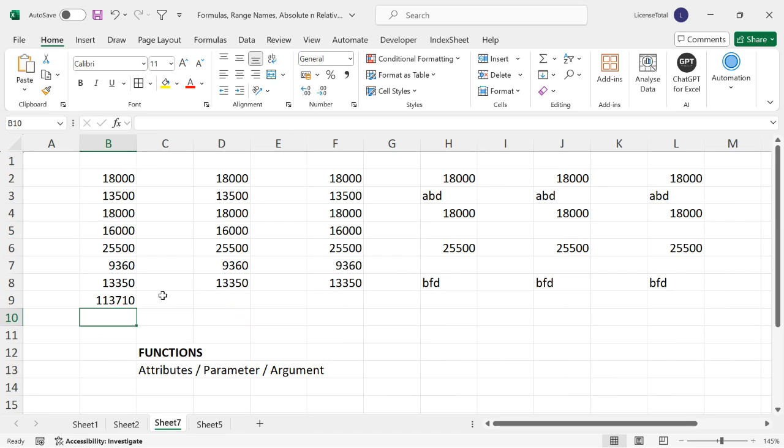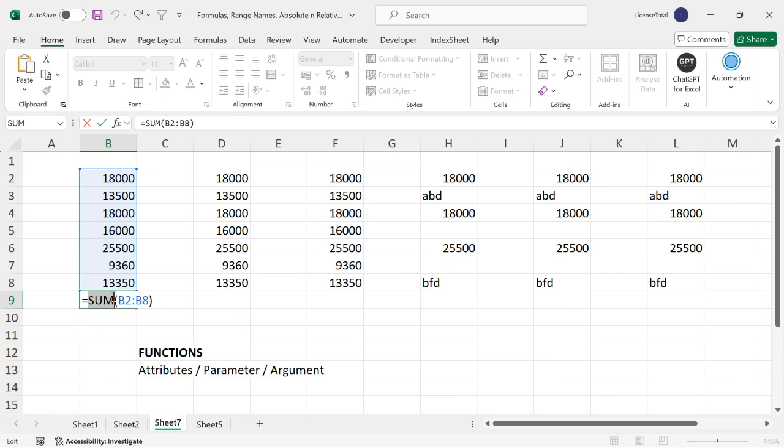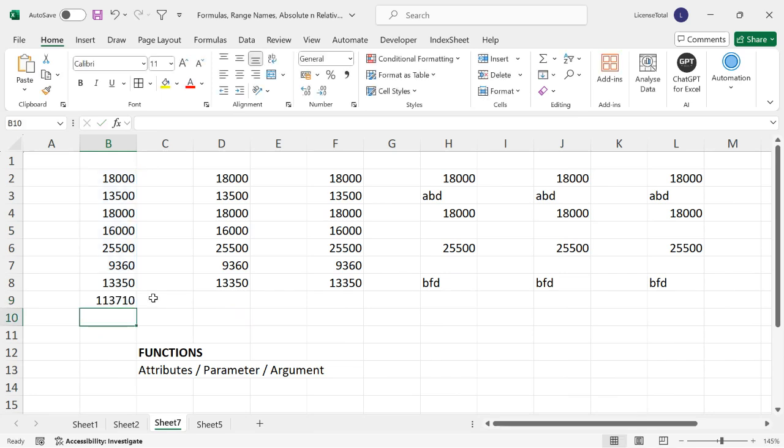So how do you find the sum? How do you do the sum function? Equal to SUM. You will open a bracket. You will mention the range address here, and close the bracket and press enter. Fine. So this is how you find the sum.